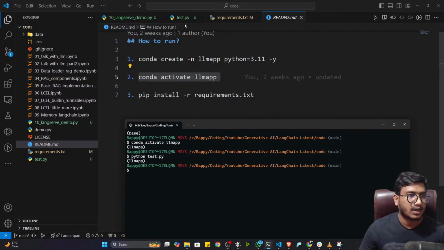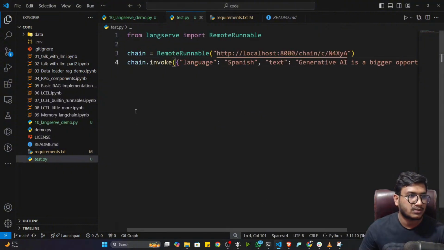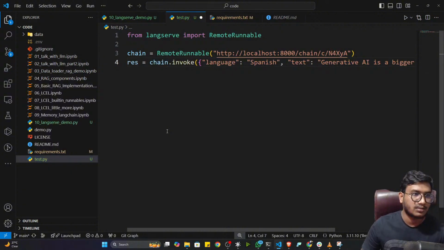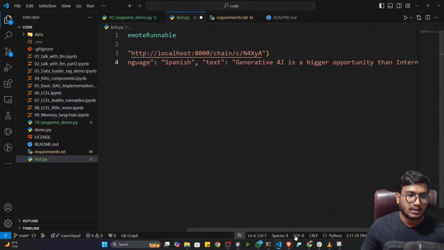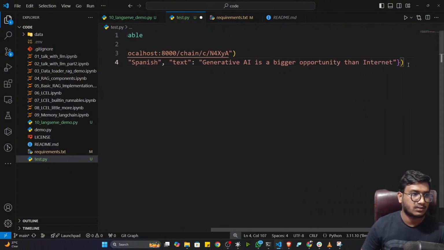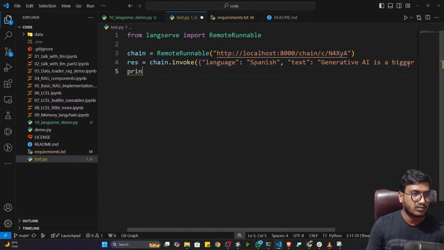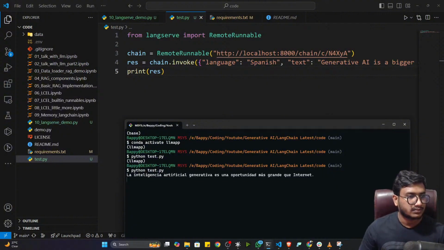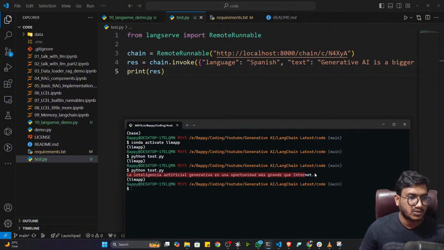I'm not getting any output because we are doing chain.invoke. So first of all we have to save the result inside a variable, and this variable we have to print. Now let me try. See, the response we are getting.